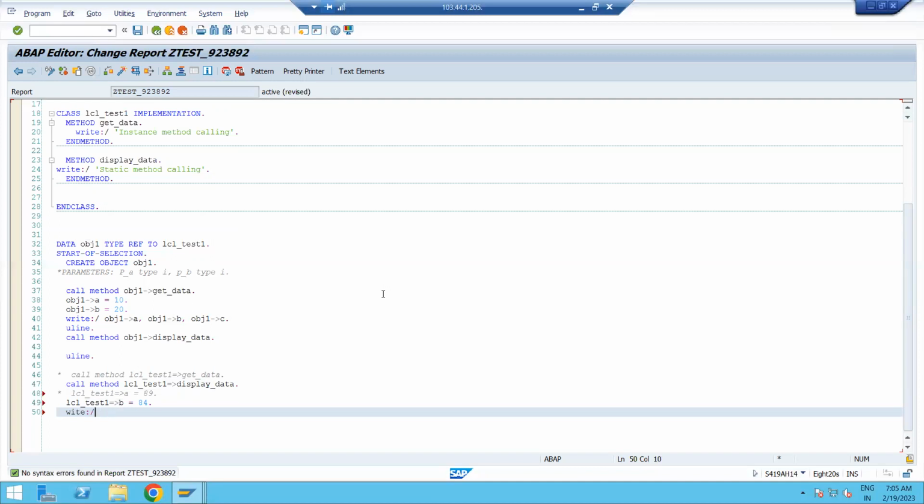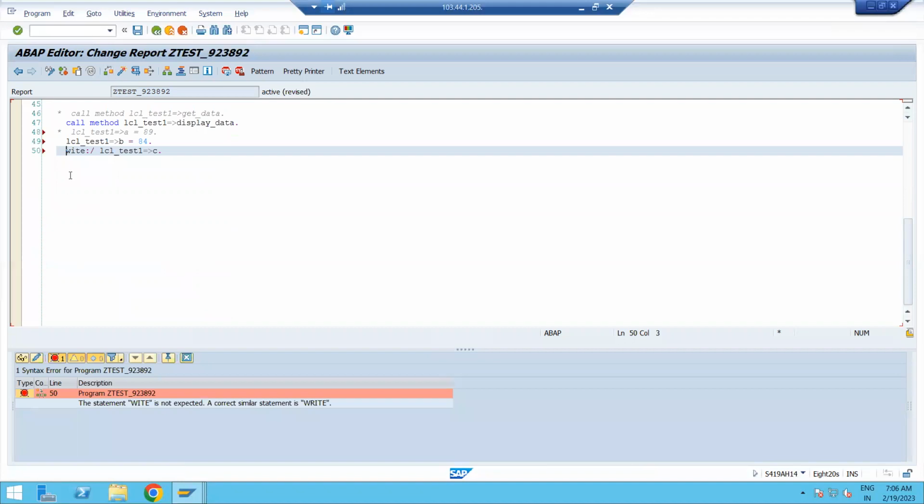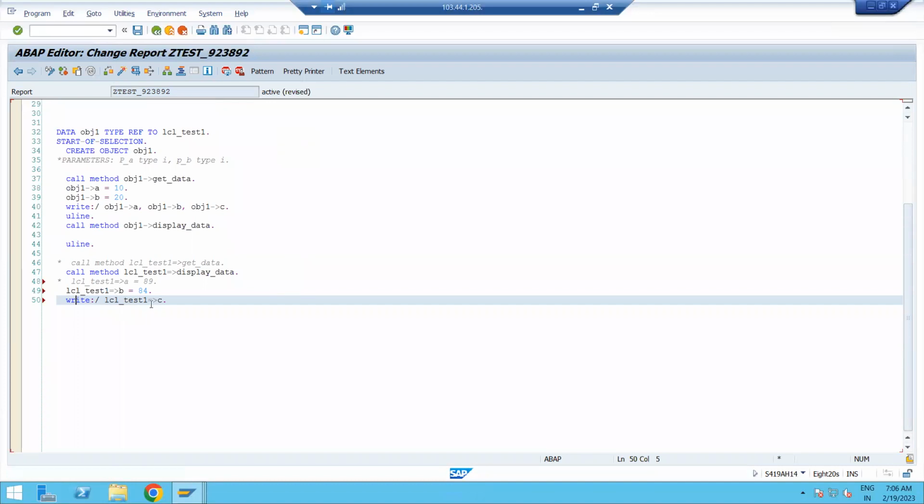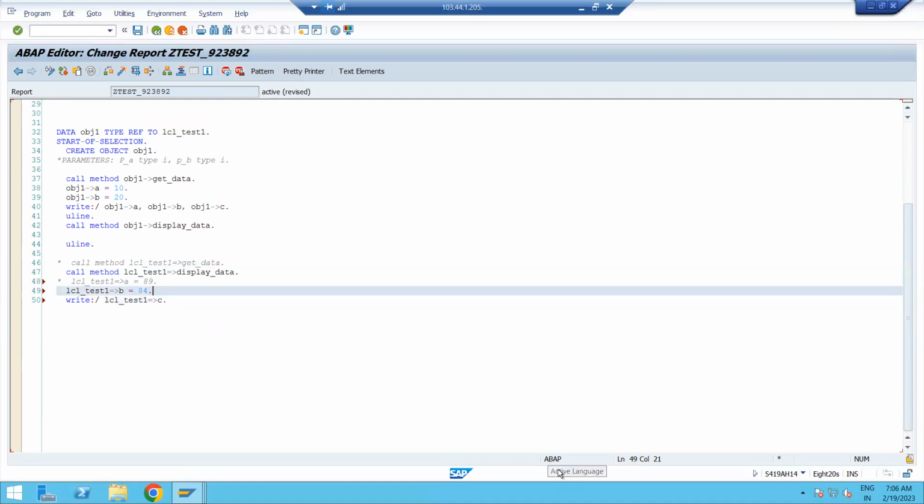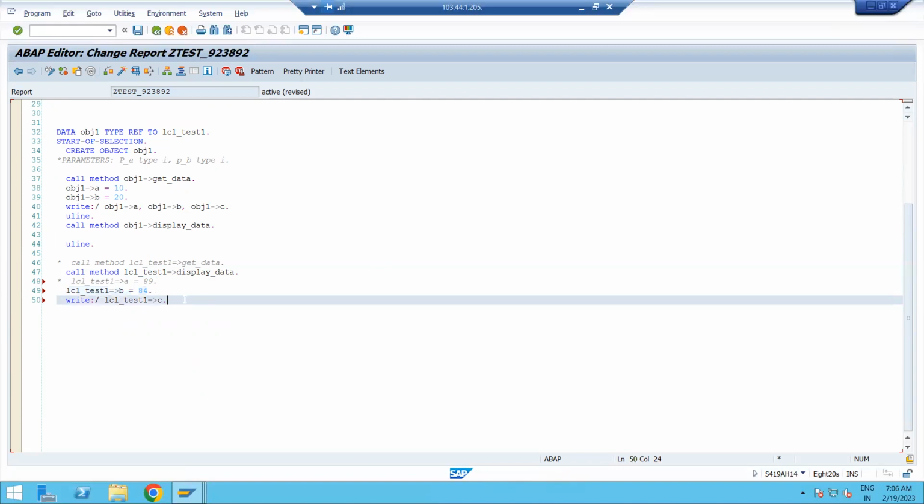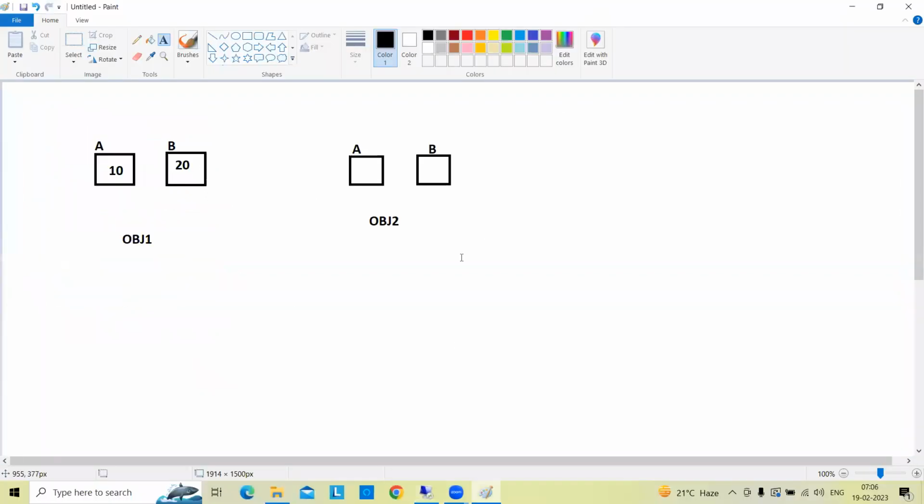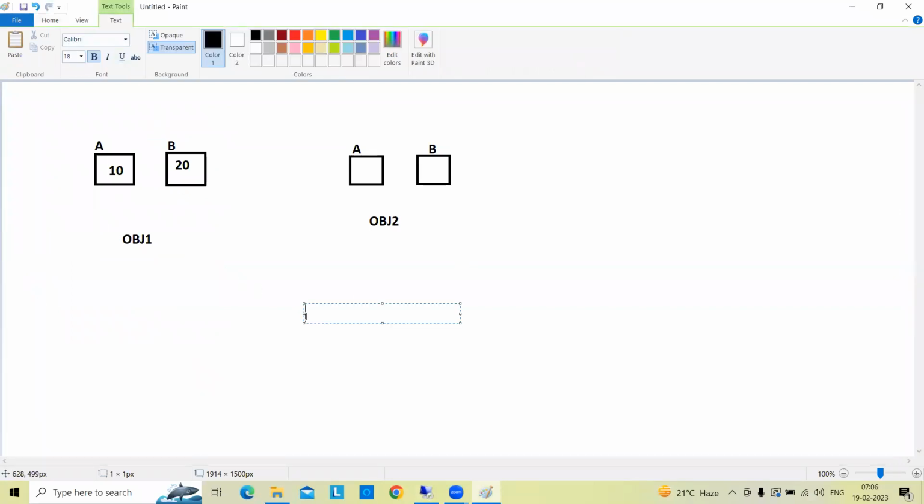Write LCL test one. Okay. Let me check it here. There is no issue. The class name is accepting the constant, and it is accepting the static attributes and the static method also. Okay, so let me do one thing.